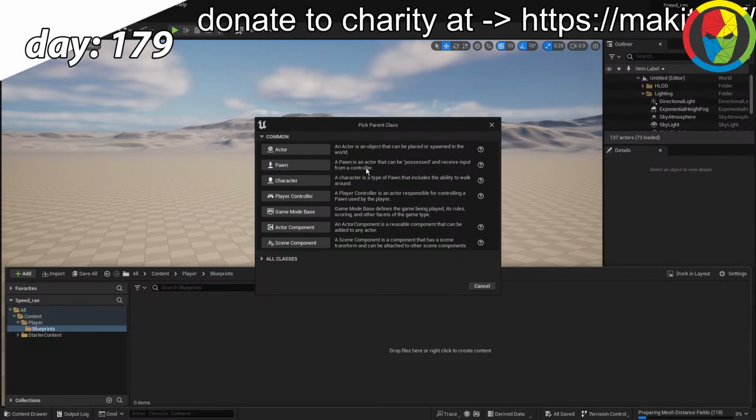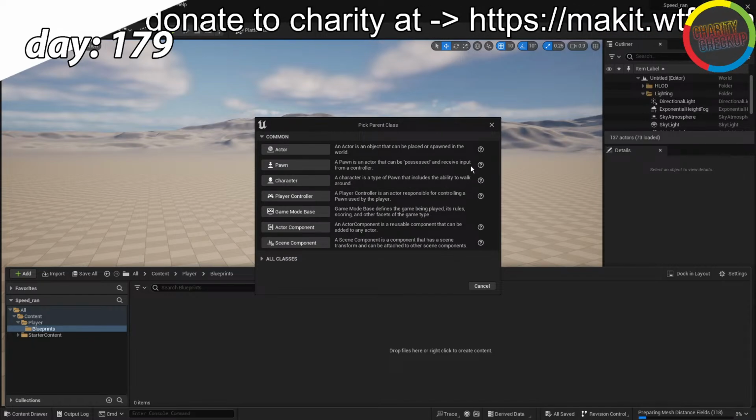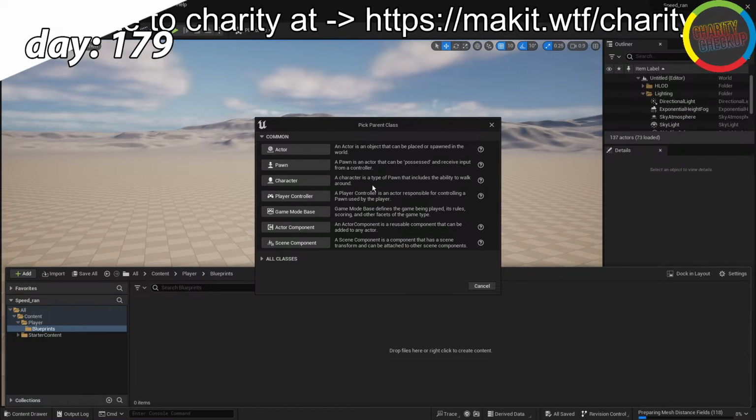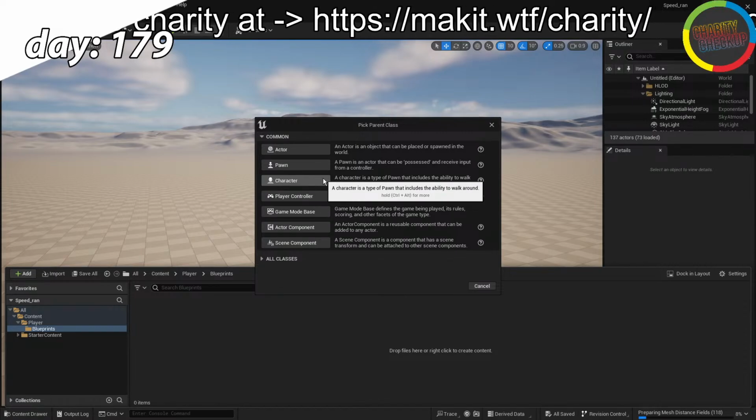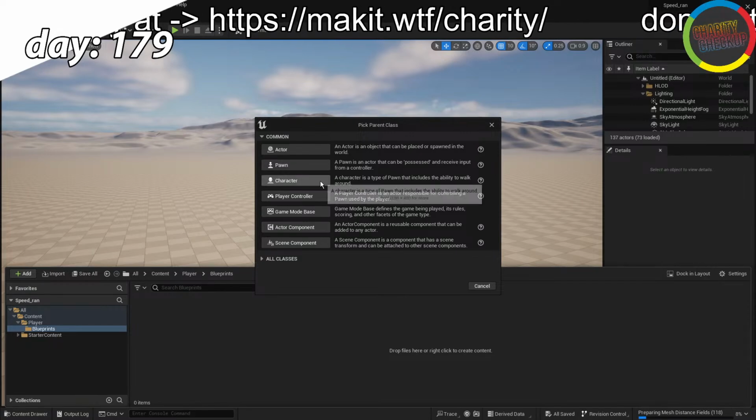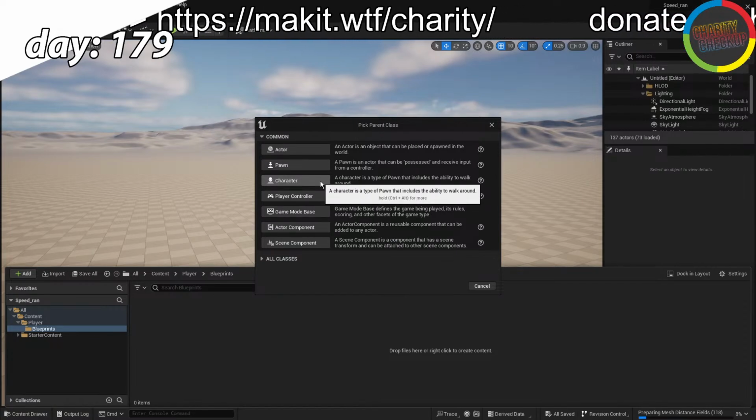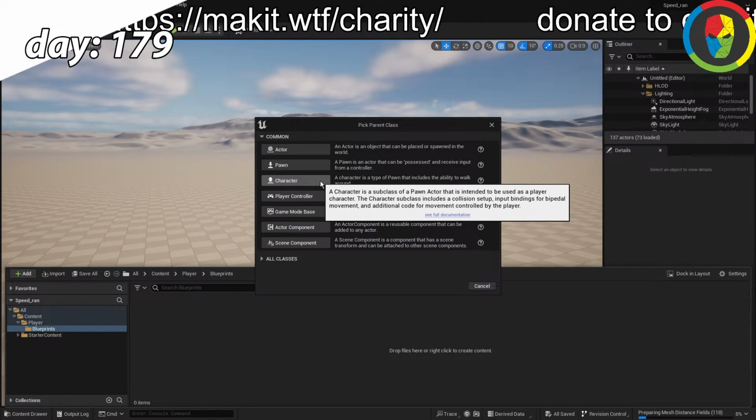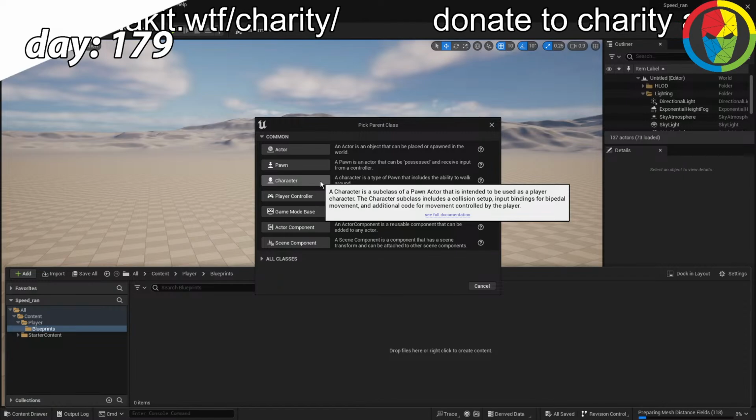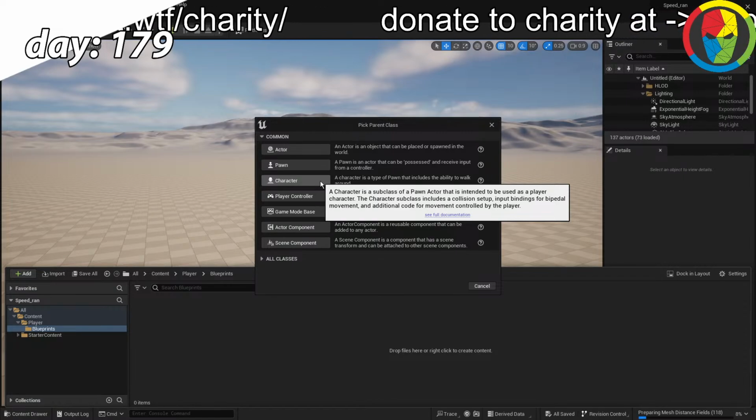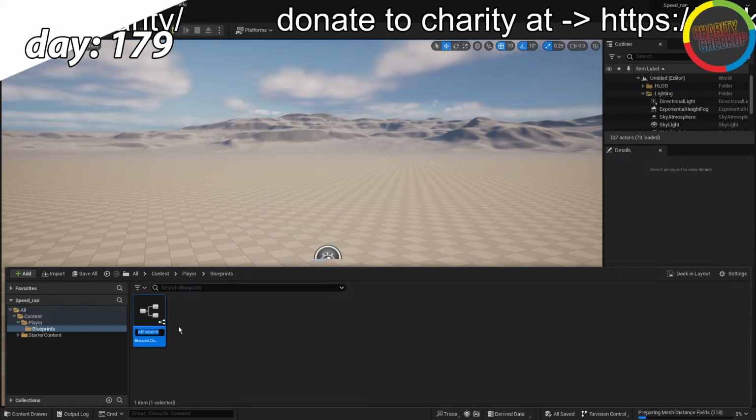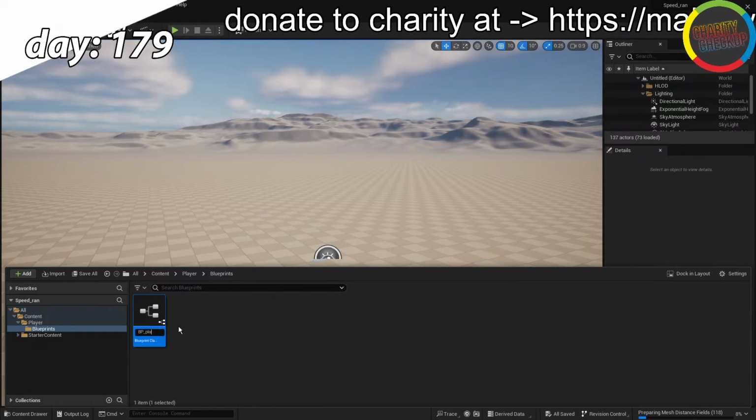Pawn is an actor that can be possessed and receive input from a controller. So yeah, I am guessing it's a pawn. Character is a type of pawn that includes the ability to walk around. So wait, you can just add one that can already walk. That's ridiculous. We use a player character. Character subclass includes code setup, input binding for bipedal movement, and additional code for movement control by the player. So this is okay. This is a speed thing. All right. So BP player.